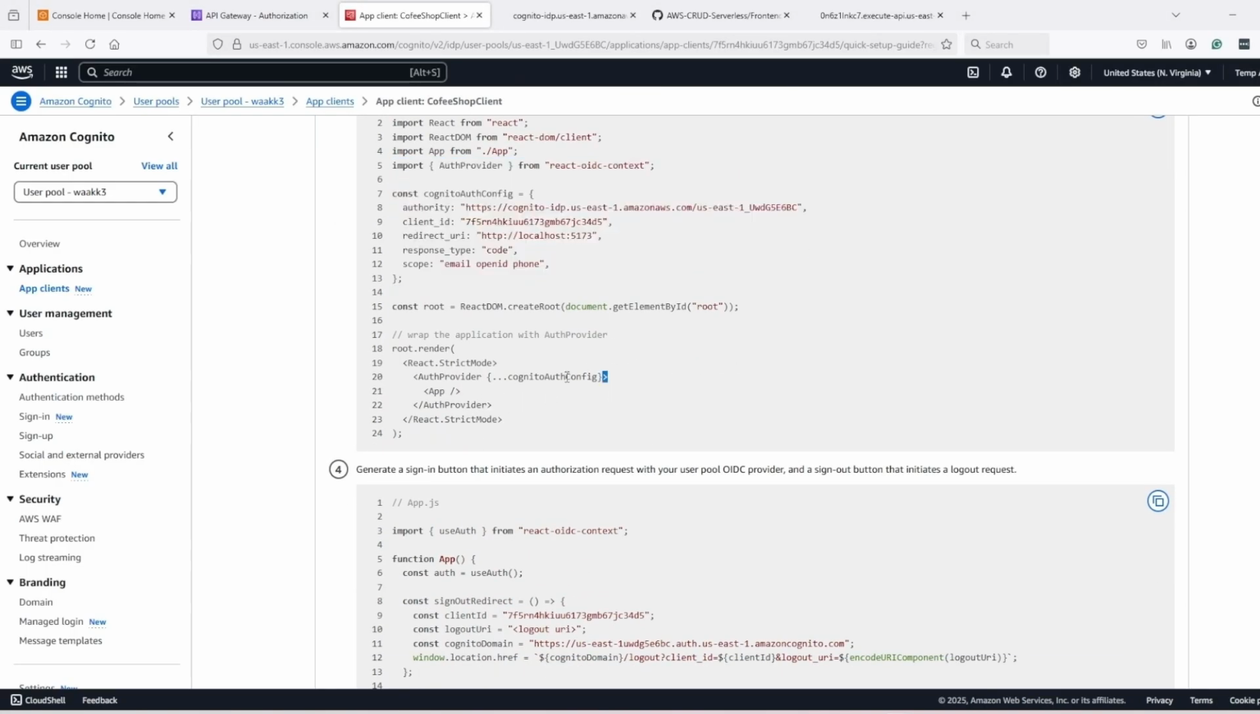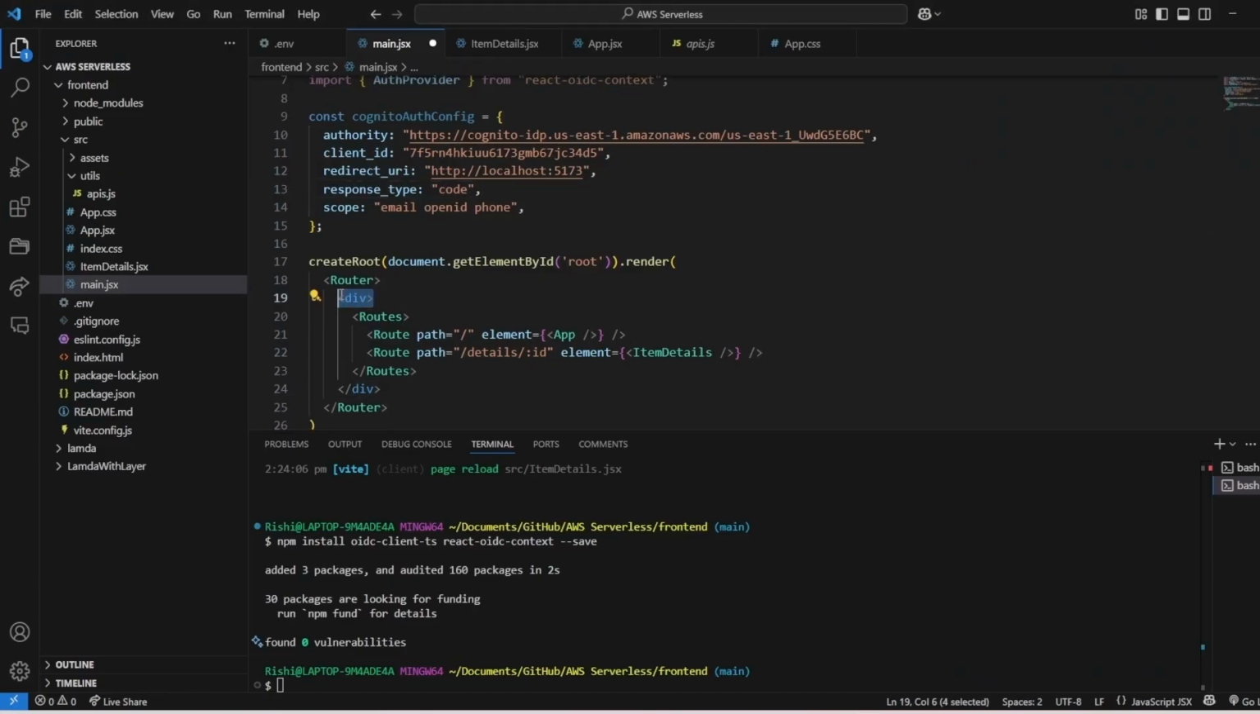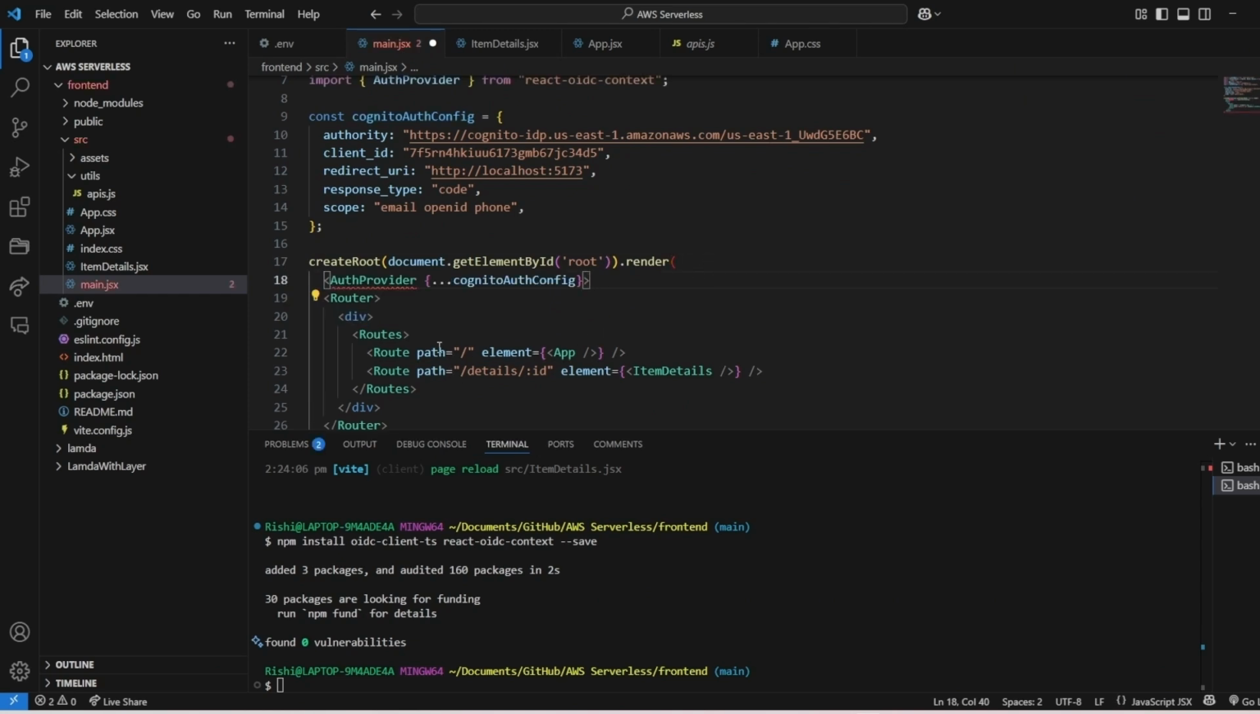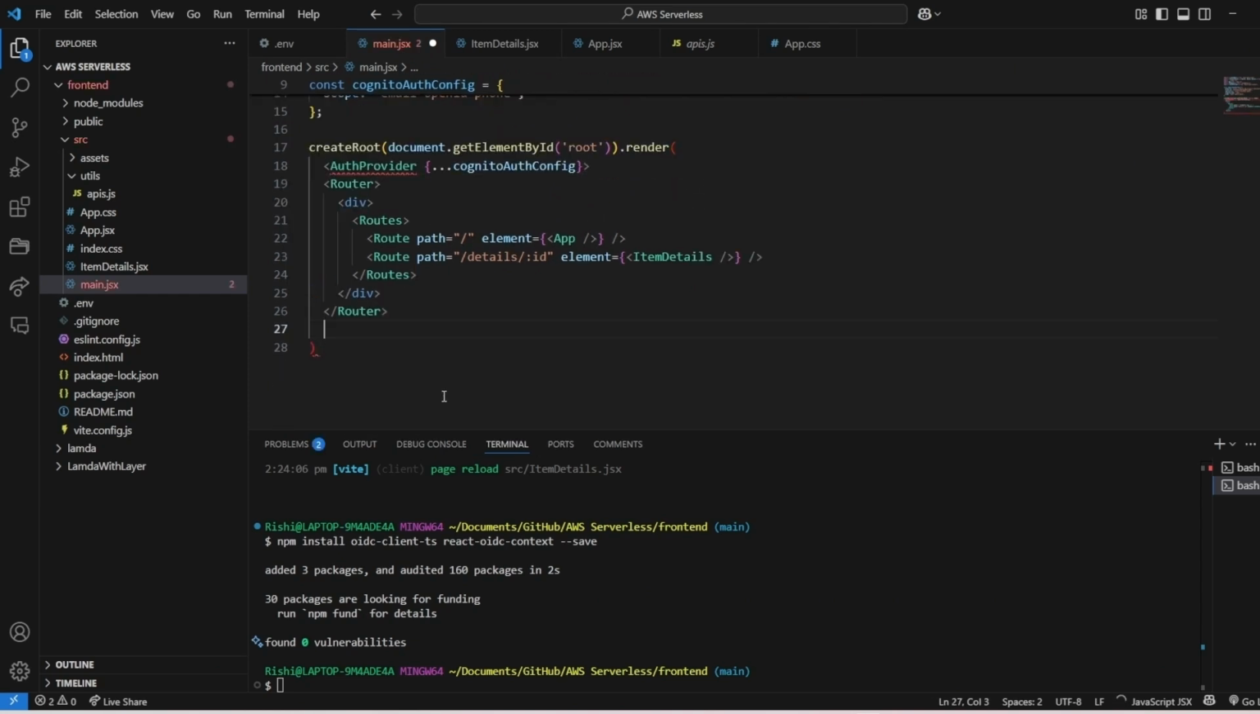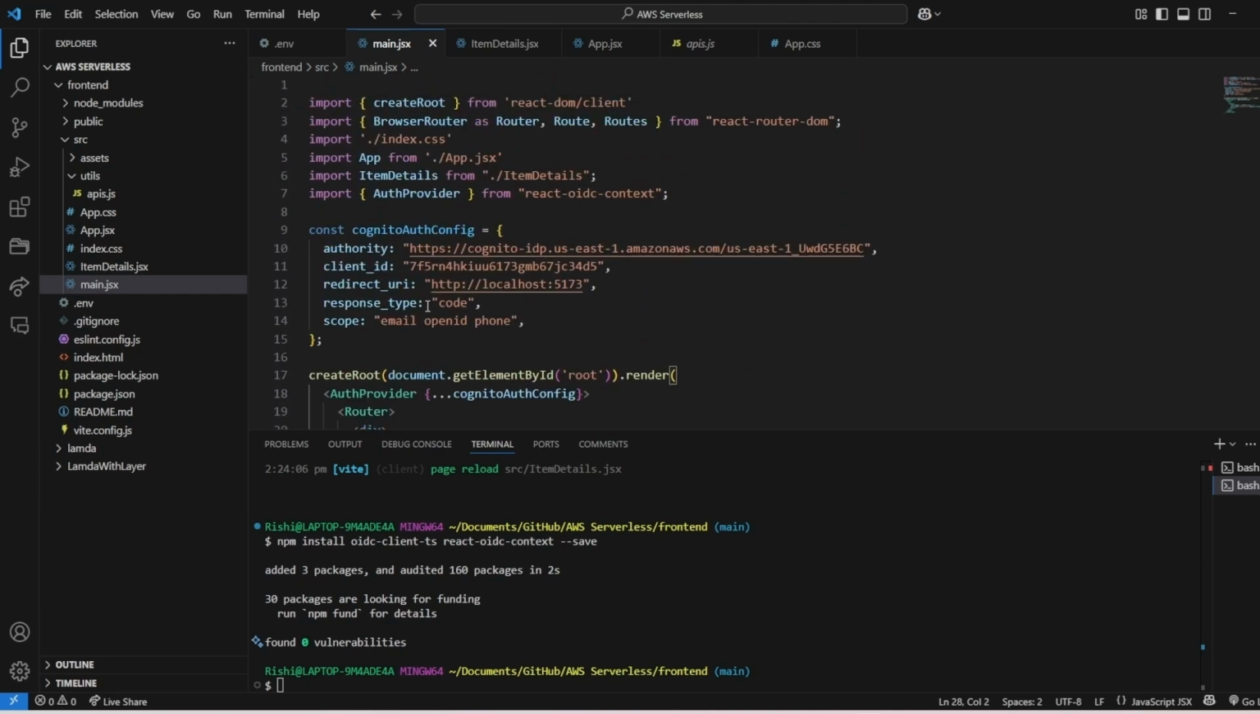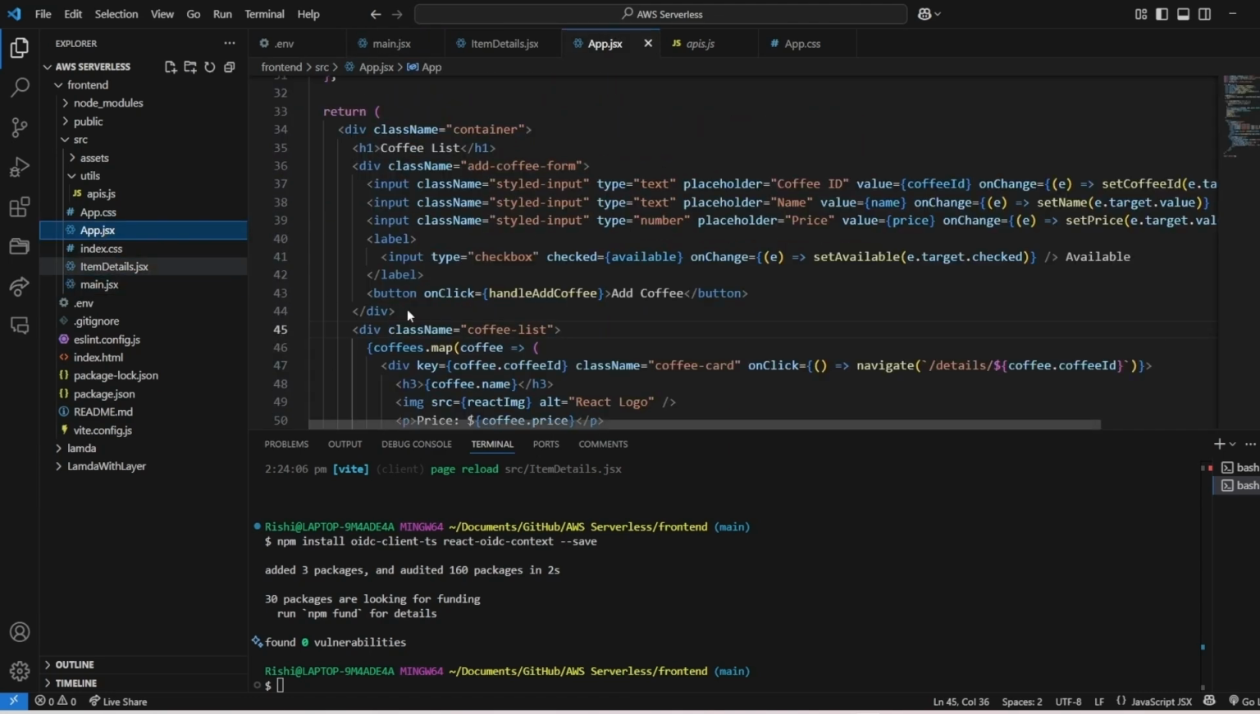After that, I need to put my app inside AuthProvider. So let's just grab from here and AuthProvider. So this is it for main.js.